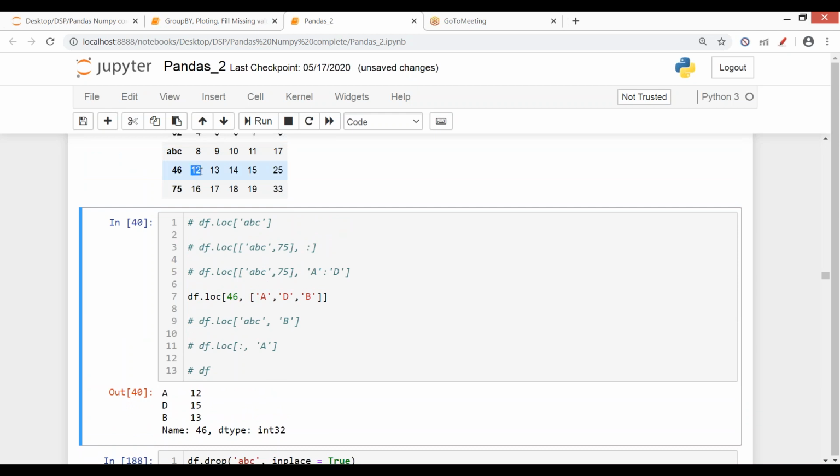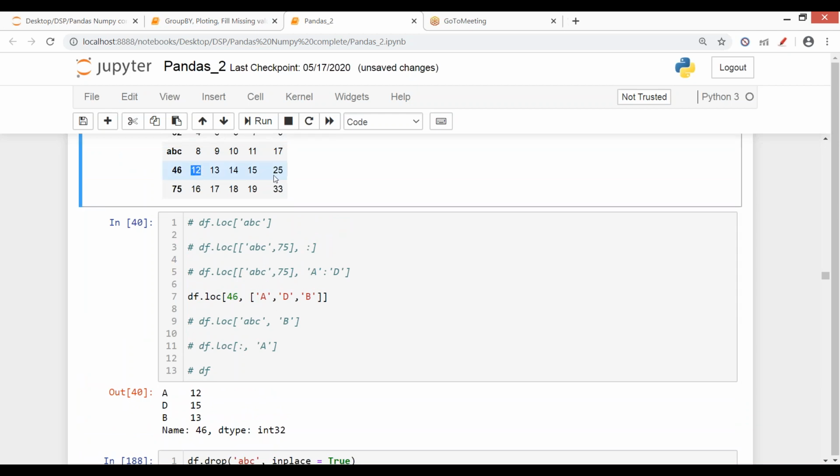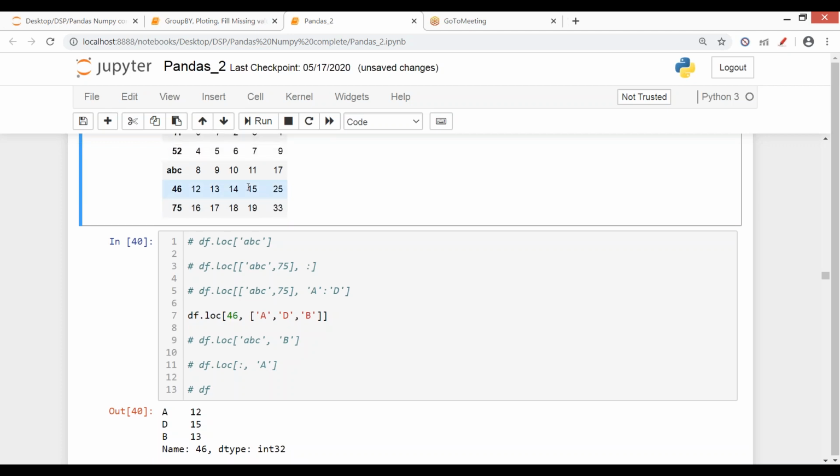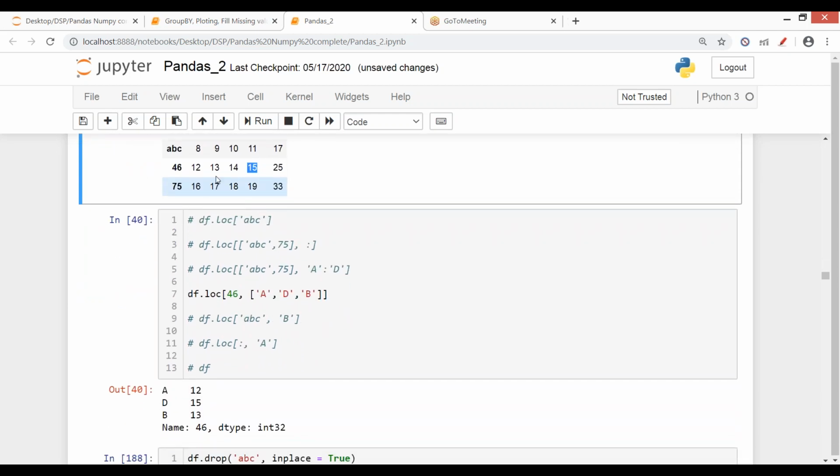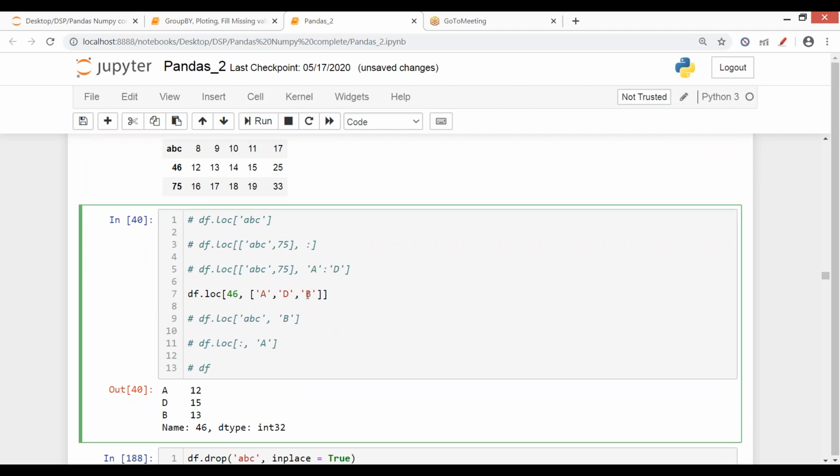So when I run this command, you see this is my row 46 here. So with that, column A was 12. Then after that, what was column D? Column D was 15. When you just scroll, yes, column D was 15 and column B was 13. You see, we just have shuffled the values, shuffled the column names. There is no specific order, A, B, C, D, nothing such. So you can just give random names. So your result will be as per the order you have given in your command.